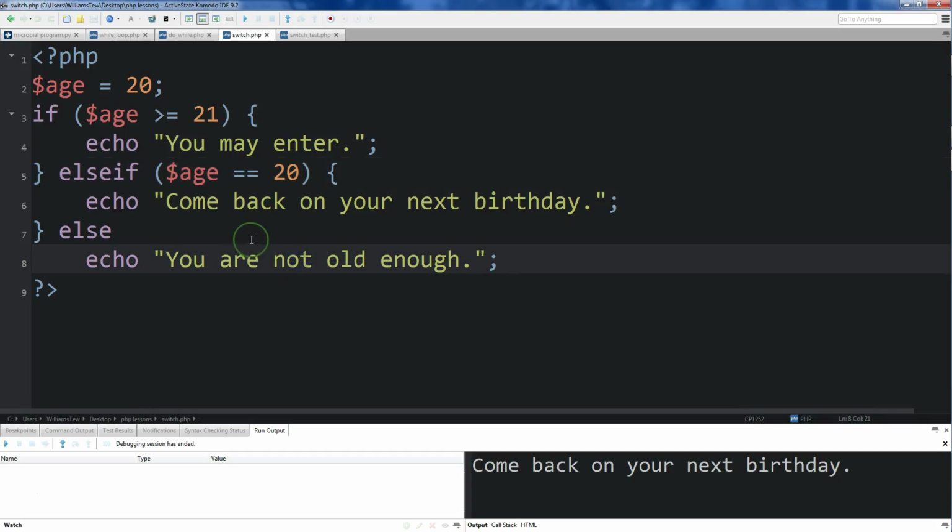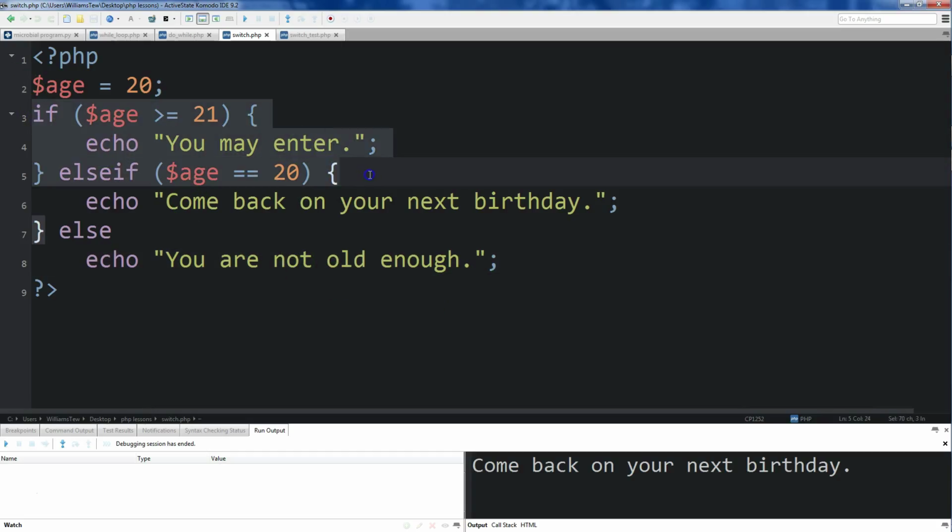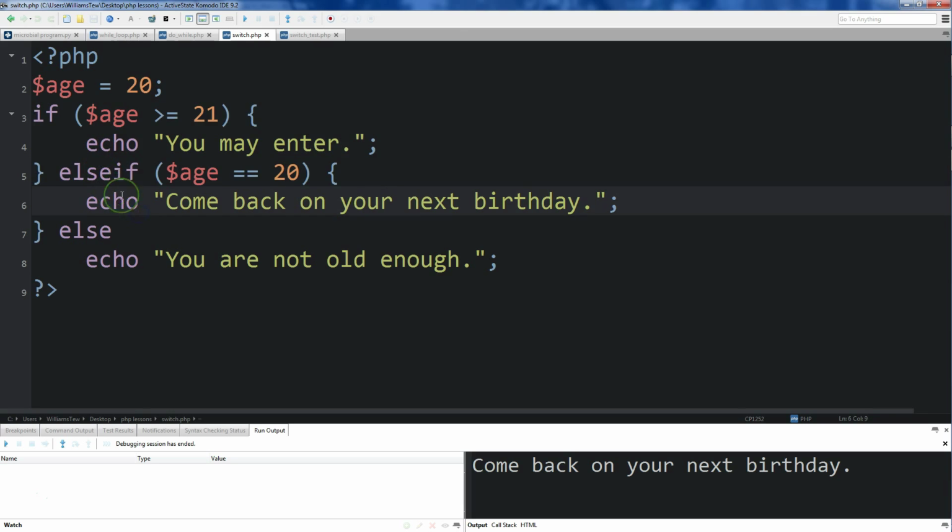Okay, so let's take a look at just the regular syntax of an if-else statement. We talked about it a little bit in the last few episodes. But we're just asking if age is greater than or equal to 21, then we're going to output this. If not, and if this is true, we'll output this. And if none of those are true, we'll output this last one here.